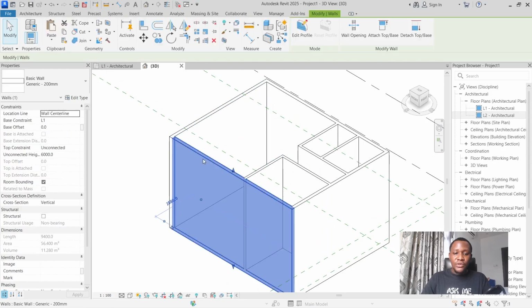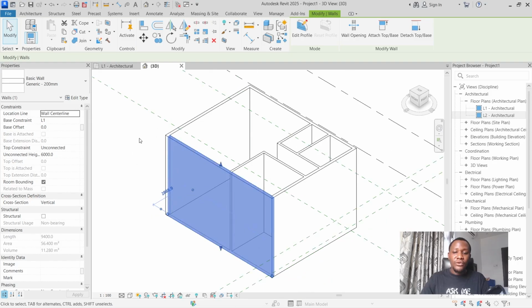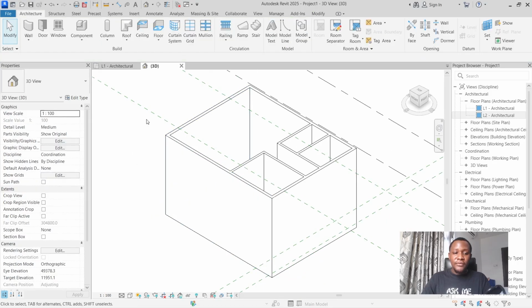And if I select this wall and go back to the properties panel, you're going to see that the wall is unconnected with a height of 6,000 meters. That's 6,000 millimeters, sorry, so that's 6 meters. We can actually change the height of this wall. So before we go about creating our half wall, we're going to go into the elevation of this building.